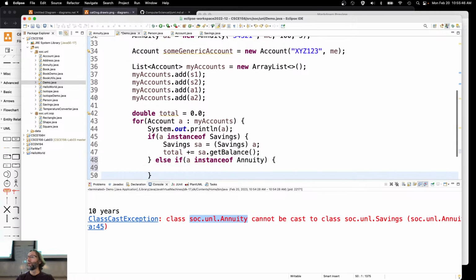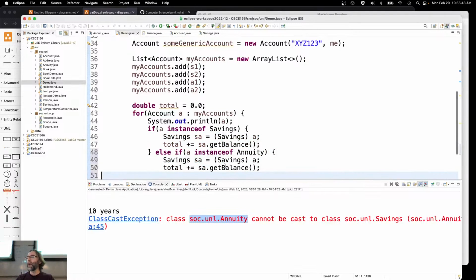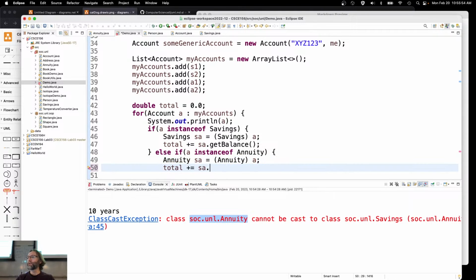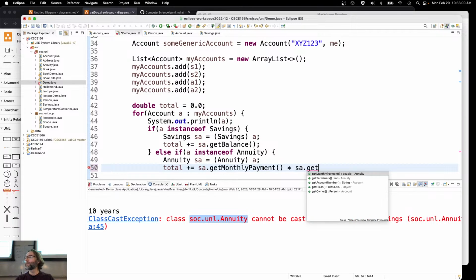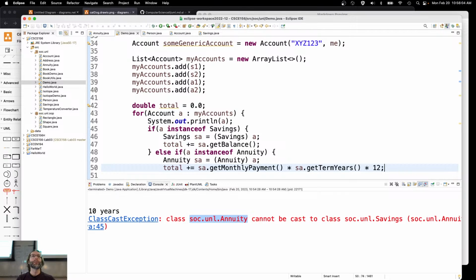then what can I do? Same thing, class cast it as an annuity. And now it's not get balance, what is it? SA.getMonthlyPayment times SA.getTermInYears times 12. The amount of monthly payments times the number of years times 12 because there are 12 months in a year.